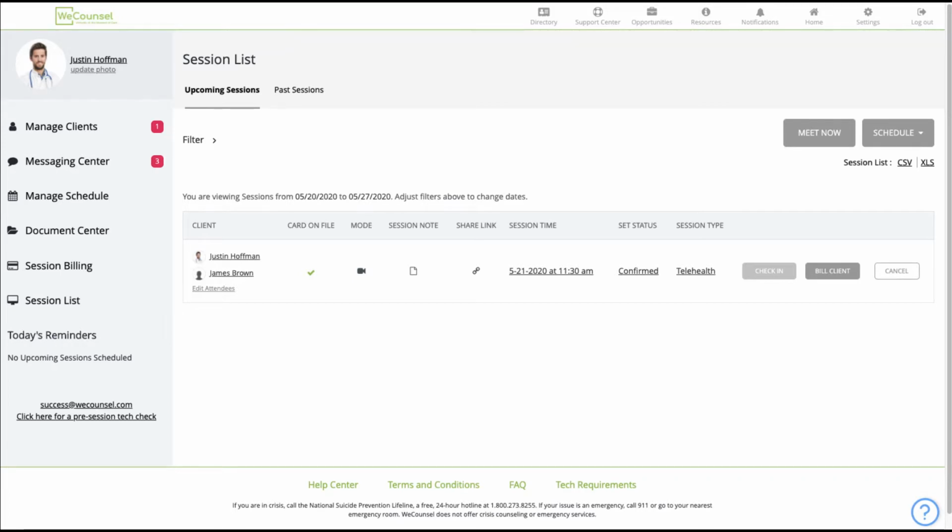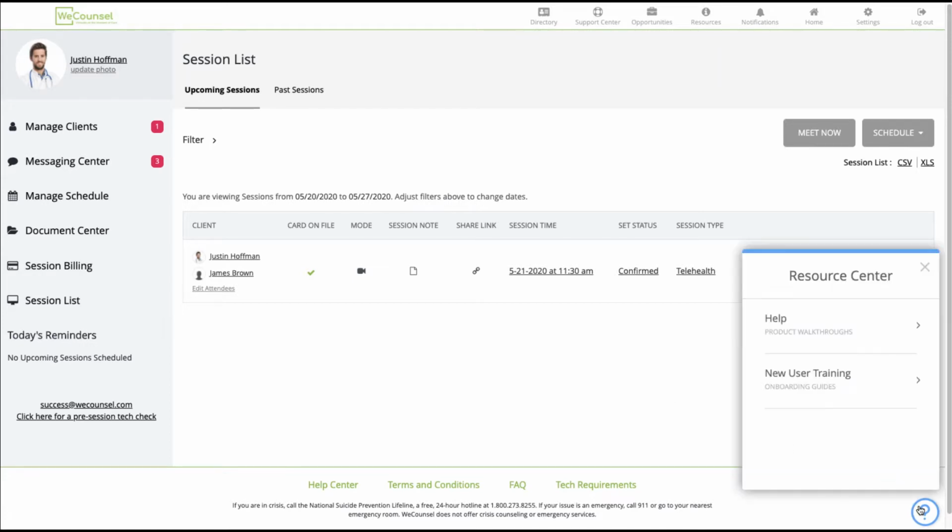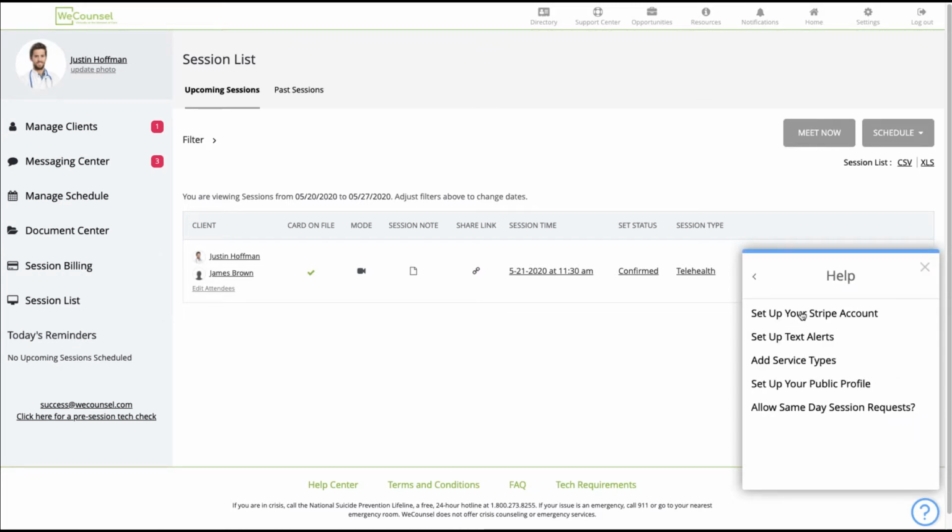This quick tutorial will walk you through the components of getting set up and being able to get paid. Your portal may have different colors or a different logo than what you see here, but the functions explained in this video will still apply. First, we provide guides here in the bottom corner. This question mark contains step-by-step guided walkthroughs on basic setup and navigation.